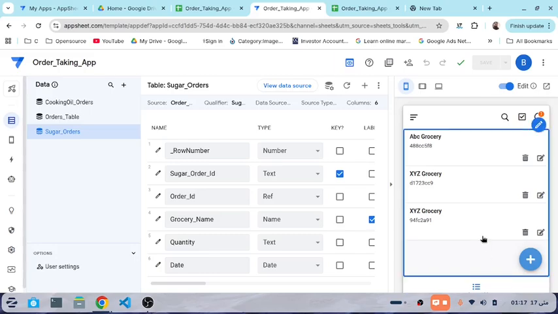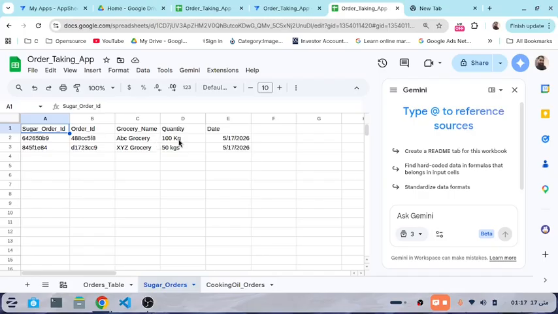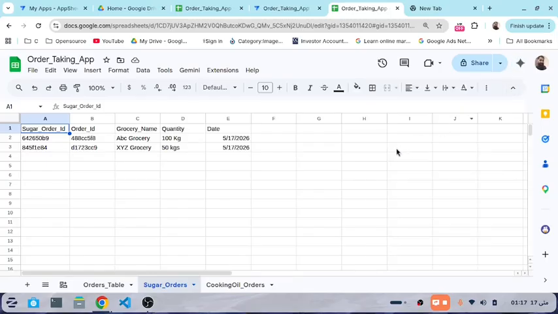So we have the order-taking tables. If we see, you can see cooking oil, ABC ordering 50 liters, XYZ 150 liters, and here ABC grocery 100 kg of sugar, and XYZ 50 kg. So this is how we create the links, and data normalization or data recording becomes so easy. This is a crucial skill. You can see what a beautiful little app has been created.